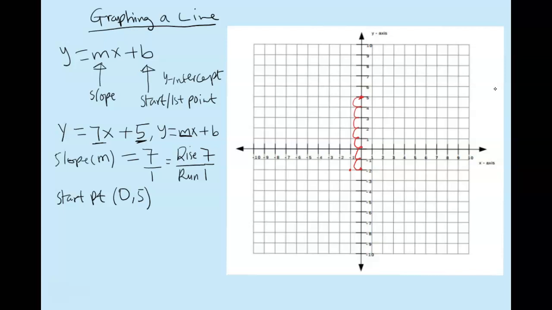I can get one more. I will fall down again. 1, 2, 3, 4, 5, 6, 7, and then I will come to the left 1. So now we got those points, and then we are able to draw a line going through that.